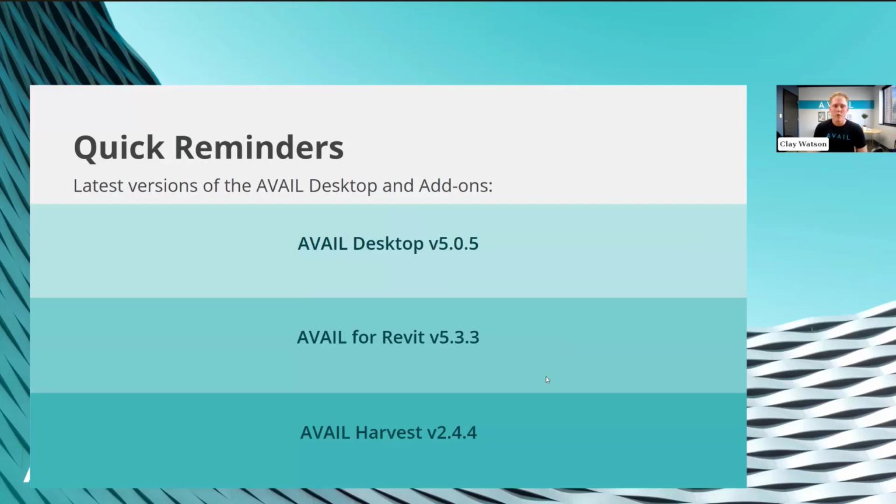So going to those quick reminders, some of these are pretty fresh. You may have seen the communication that went out last week. We've got new versions of the AVAIL desktop and add-ons available: the desktop version 5.05, AVAIL for Revit 5.3.3, and AVAIL Harvest 2.4.4. We definitely encourage everyone, when possible, to get the latest versions and be using the latest versions of each of those products.